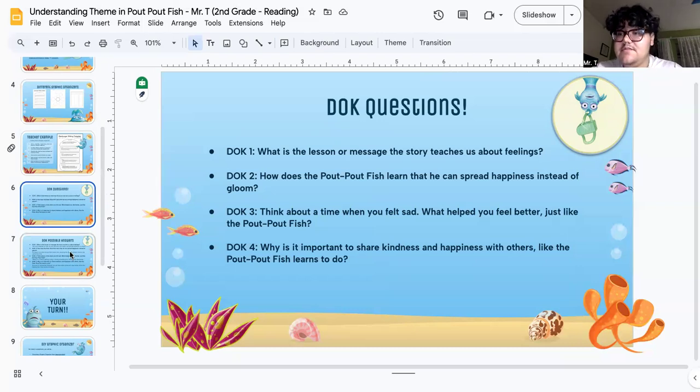So now we're going to move on to some possible answers. Again, this is just kind of what I thought for myself. The good thing about the graphic organizers that we're doing today is there's no right or wrong answer. There's things that I want you guys to hint at.